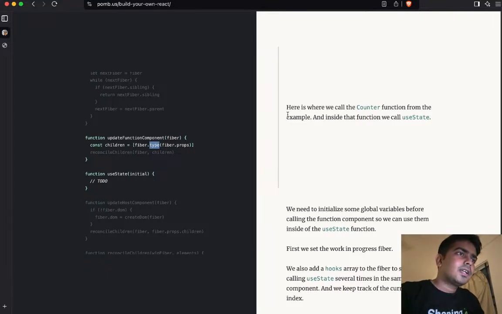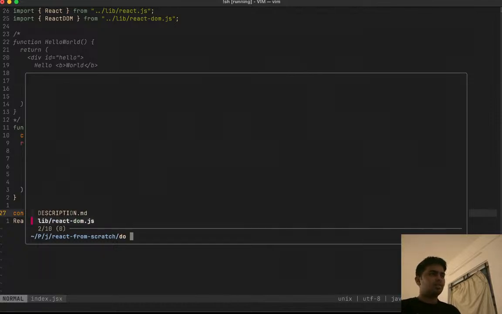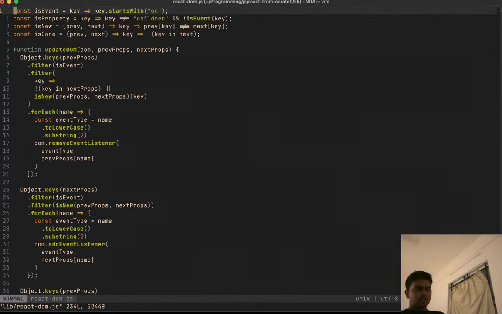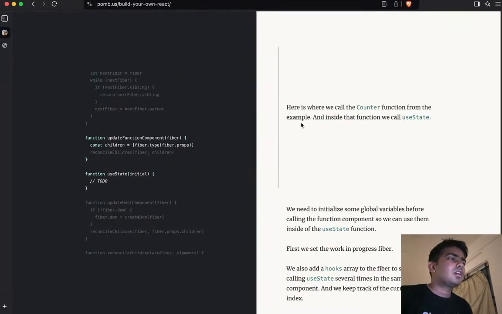And inside that we call use state. Okay, so we are creating use state. What is wrong, bhai? Use state should be in React, not in React DOM, as far as I know.